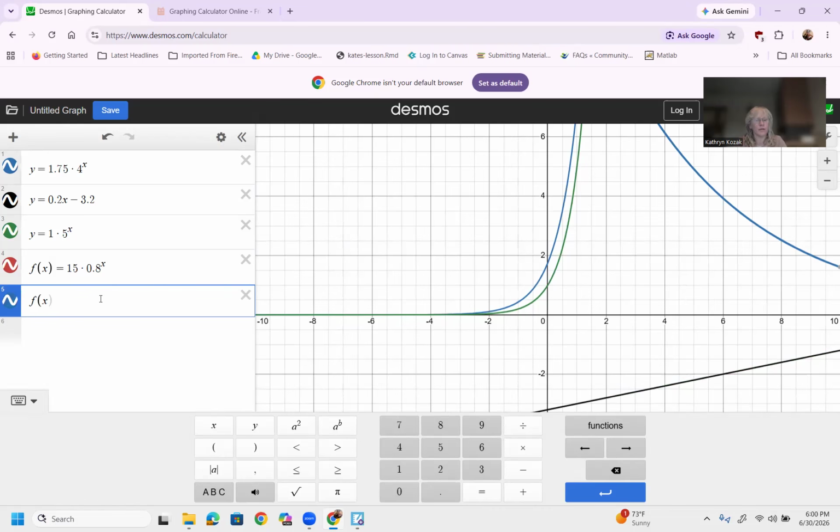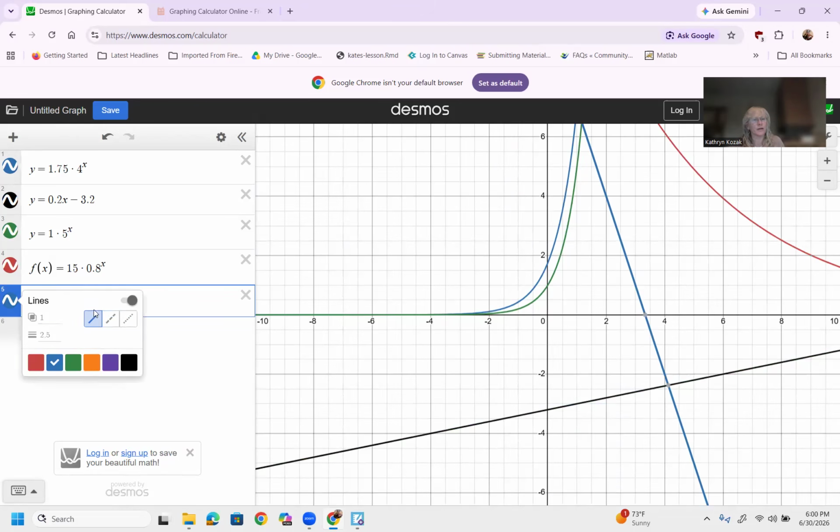So let's say I want to do f of x is equal to negative 3x plus 10. And then I can get that graph up there also. If you're having a hard time seeing the difference between all of them, again, you can change one to dotted so you can see what that one is. So that's how we graph these on the graph on Desmos.